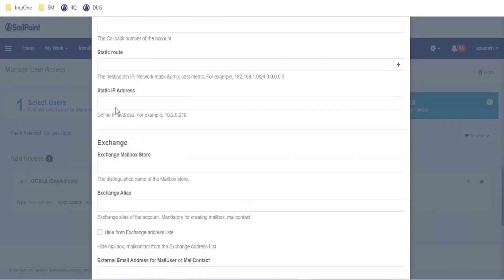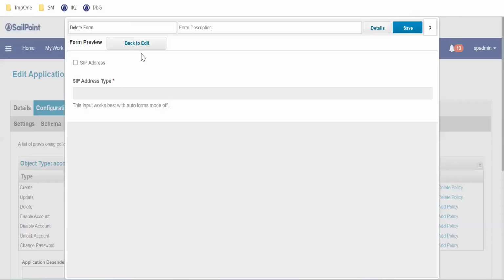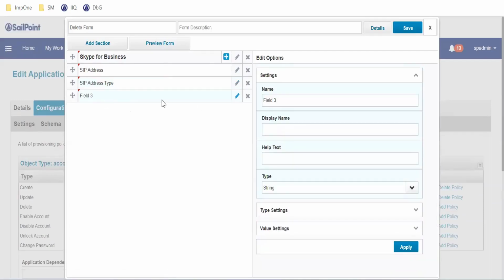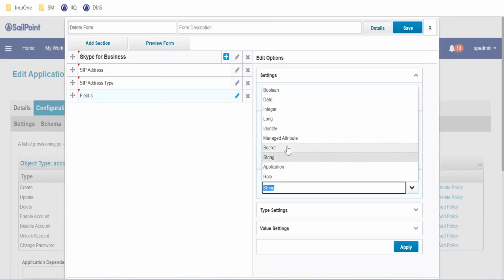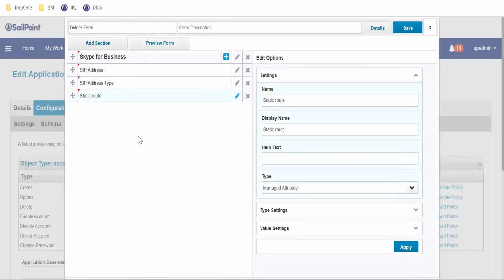So let's say, apart from that, I need some static root callback number. So this is the info I require. What I'll do is try to add some more values. So the display name is also going to be present here, and the type is going to be something like a managed attribute. Let's say managed attribute, whatever it's going to populate. Let me add.